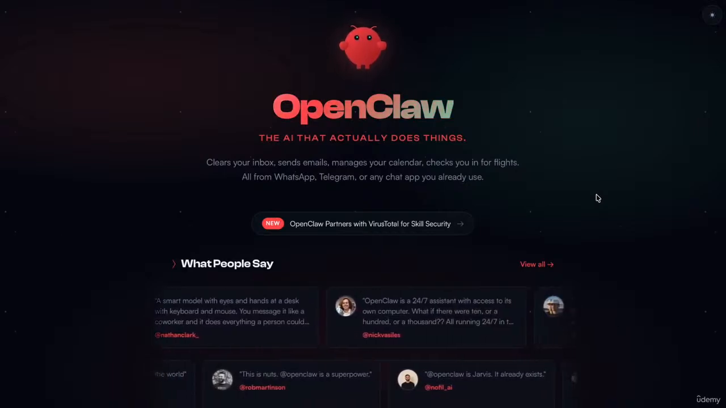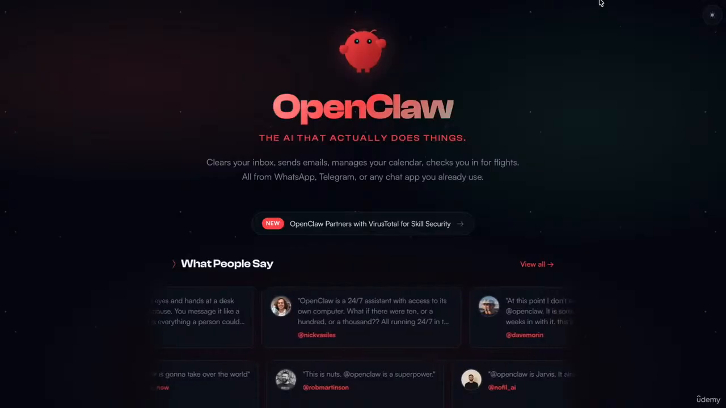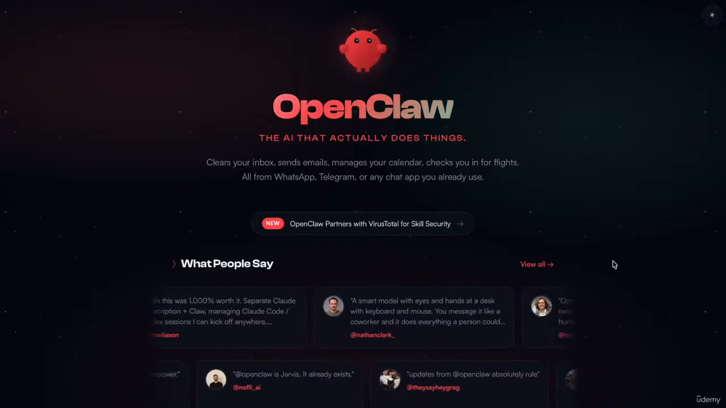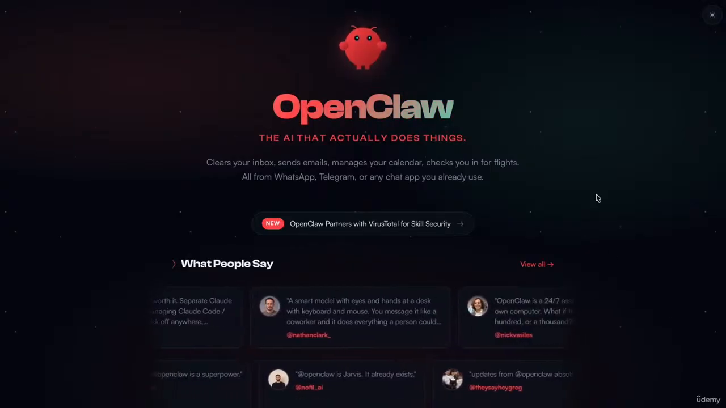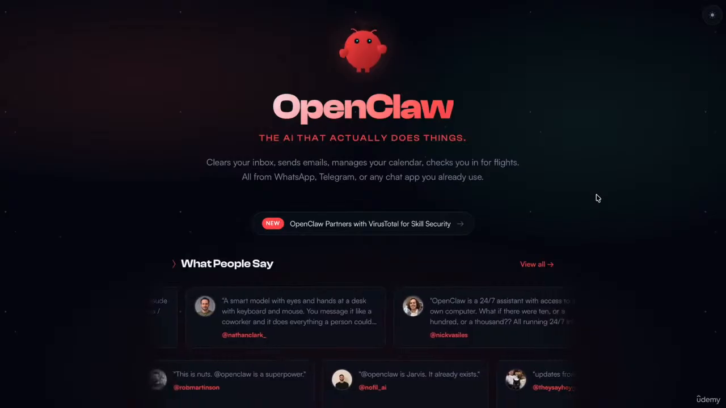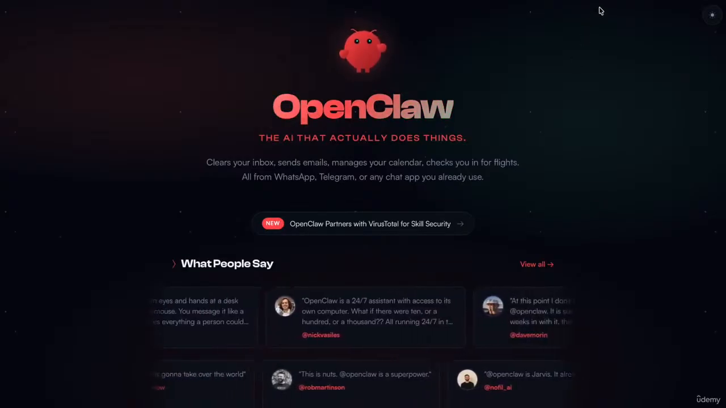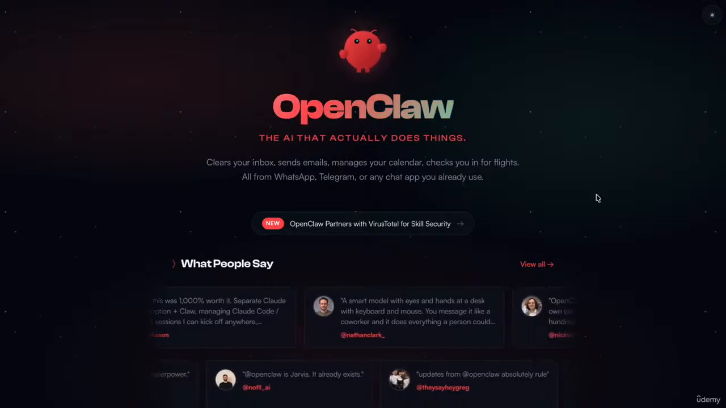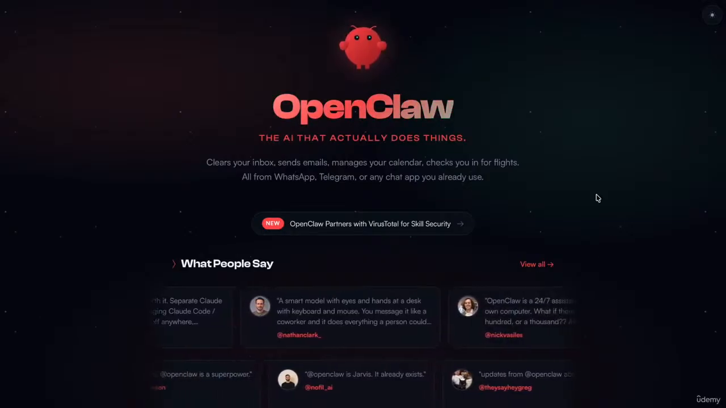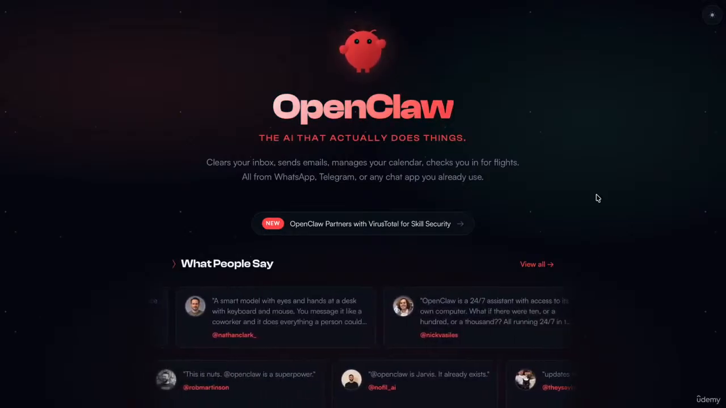Instead of simply generating instructions or offering suggestions, OpenClaw is built to execute tasks, run workflows, interact with external systems, and automate real processes. It behaves more like an autonomous agent than a simple chatbot.